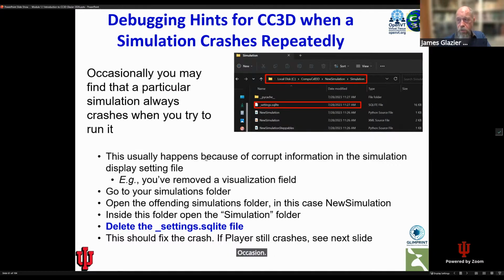Occasionally, not so much in newer versions of CompuCell, Player could get into an illegal state. There's a hidden file called _settings.sqlite. If you find that and delete it, it should fix Player. I hope nobody runs into that, but I'm letting you know in advance. If you need help with that, that's okay.